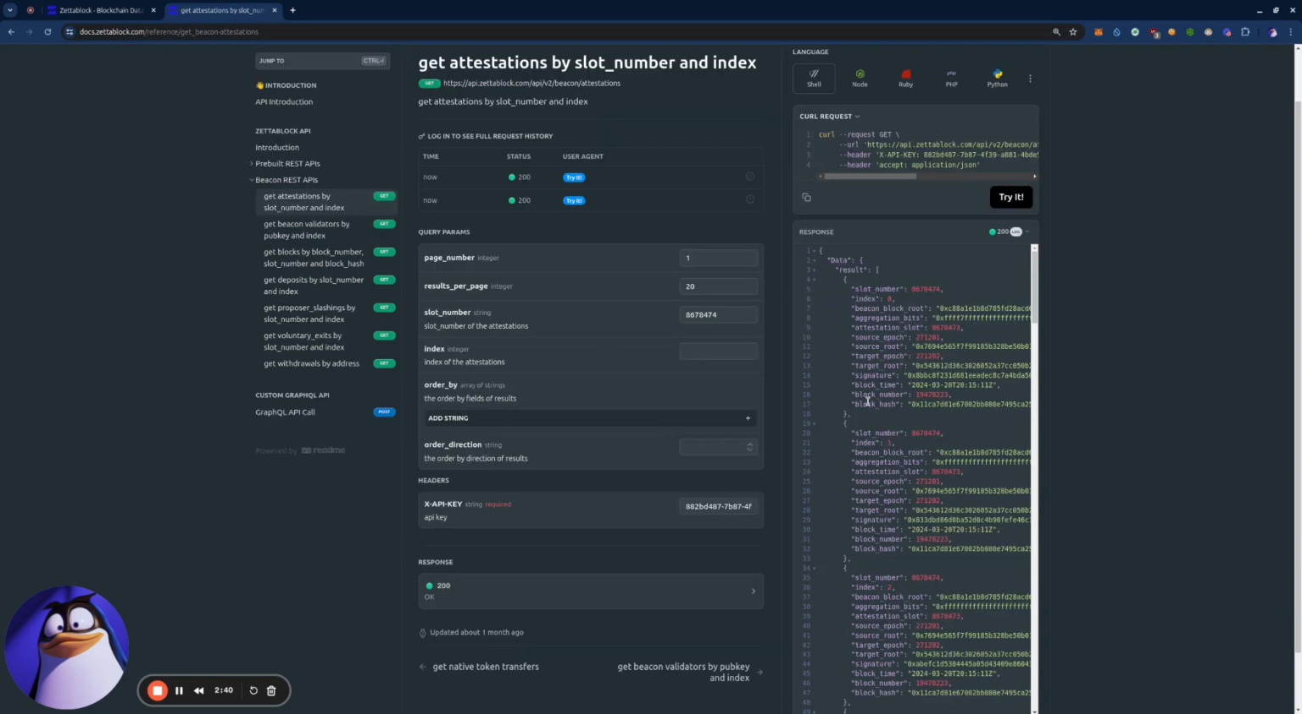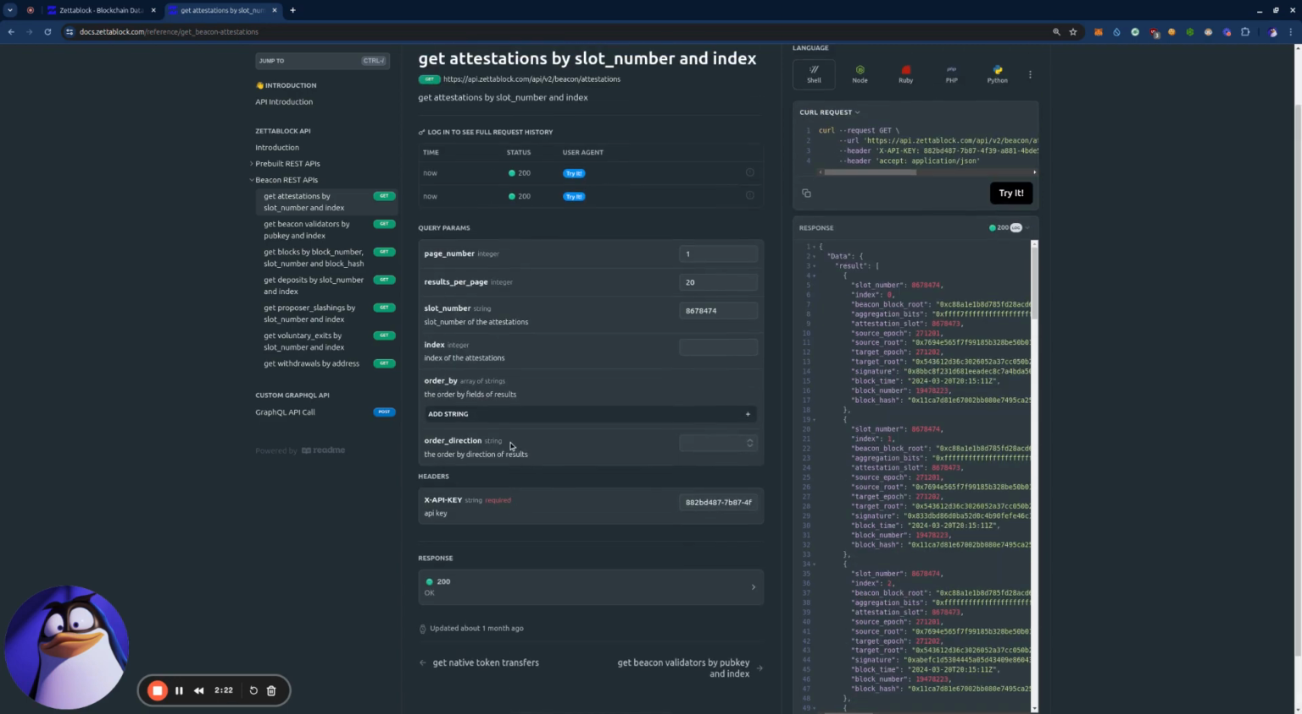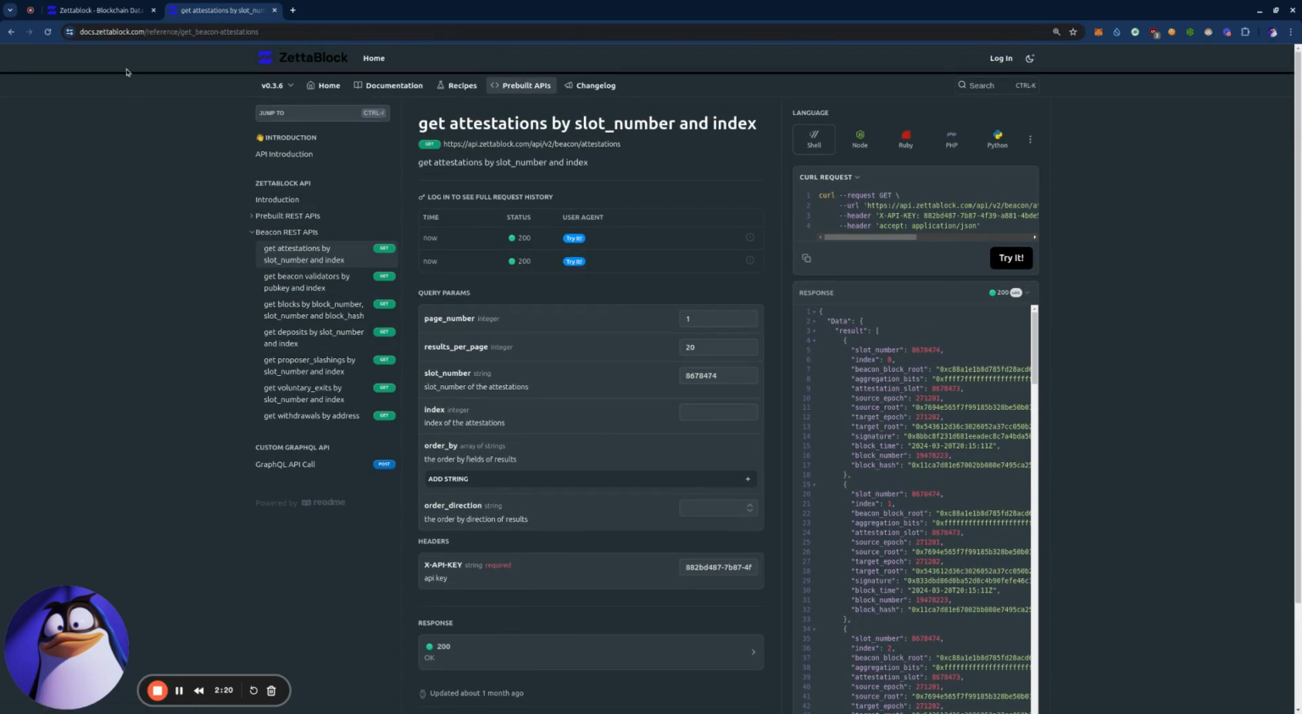And once I figure out what kind of parameters I want for the query to run, then I could just copy paste this and go ahead and use it in my production query and pass them in programmatically. Let's say I want more results per page, or I want a different slot number, etc. So this is how you can use pre-built APIs in Zettablock.